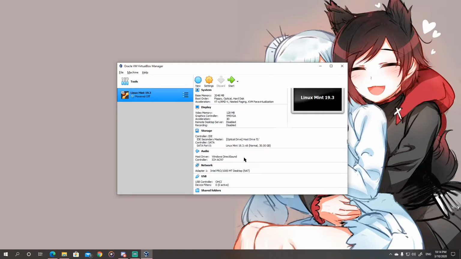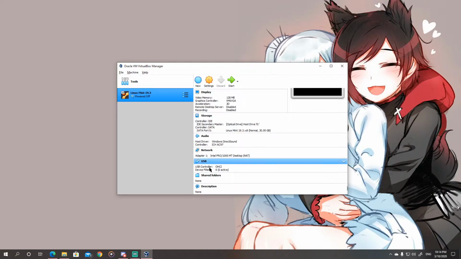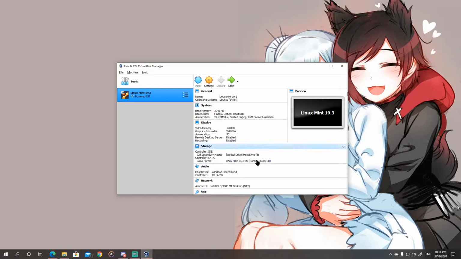Right? So I have here the audio and USB controller and whatever. And this is a virtual hard drive from the VirtualBox. So again, I have a Linux Mint 19.3 system based on Ubuntu 64-bit on Oracle VM VirtualBox. So let's start the system.